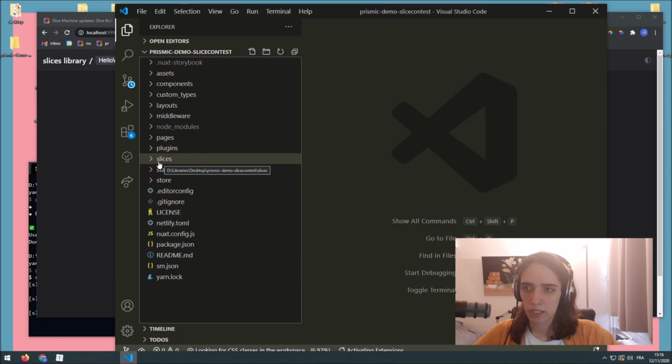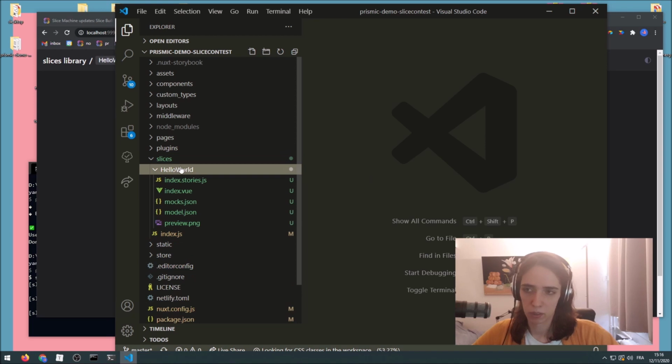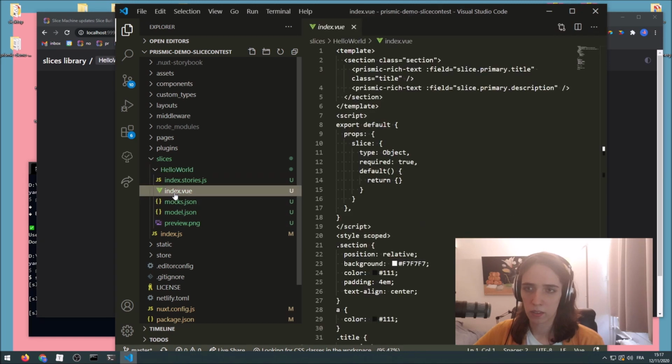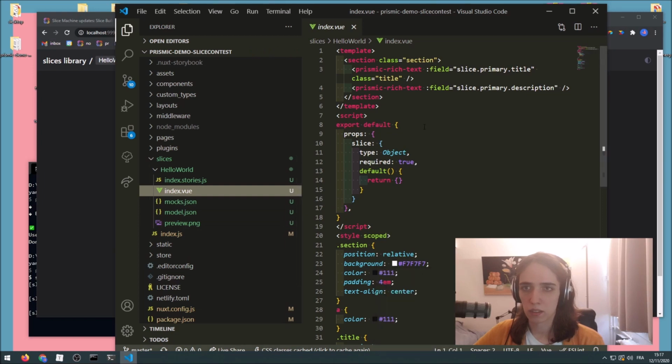Here we go. And inside the slices directory, remember this is the default slice directory that we picked when we created a slice. Inside it, we can see that we have our hello world slice that we created. Inside this folder, you have multiple files. The most interesting one is the index.view file. In React, it will be index.js. And inside it, you can see that we have a few fields, and it's actually the view component code, representing your slice inside your website.